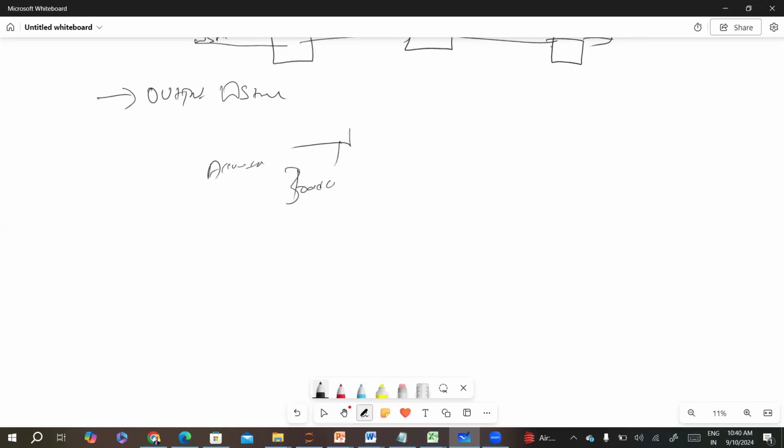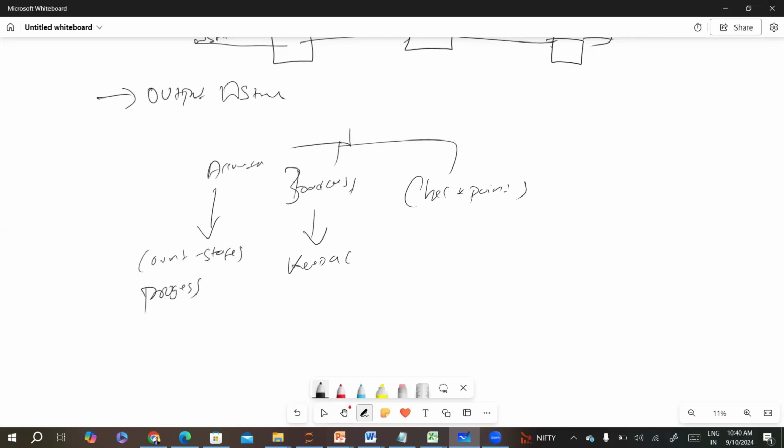So three things: accumulator, broadcast, and checkpoints. Accumulator, I told you, is for counting the stages and keeping track of progress. Broadcast keeps a copy, to reduce the communication cost between the different nodes.